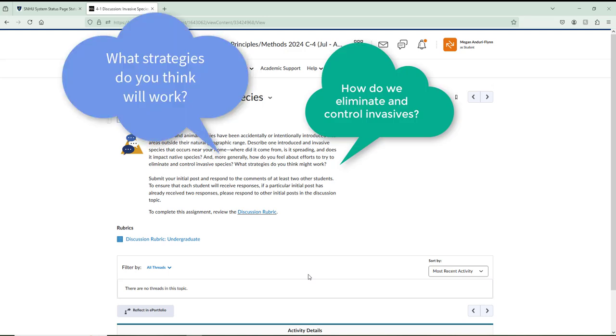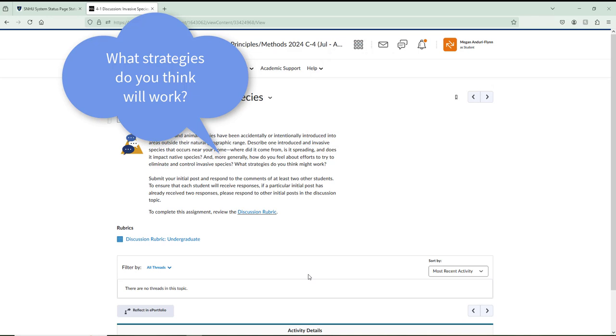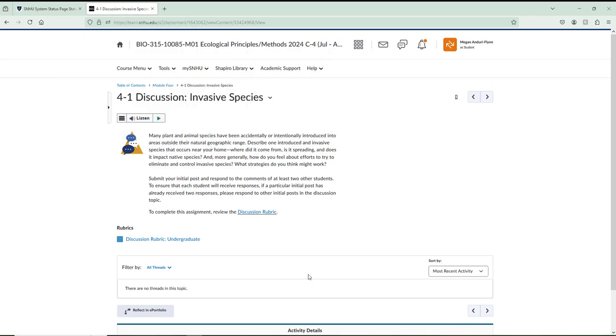So a lot of students forget this last part. They go into detail about the description of the invasive species, but then they don't give their opinion about it. Okay, so part of the assignment is to give your opinion about the strategies that you think might work to eliminate and or control the invasive species. All right, so do make sure that you include both parts in order to get full credit.